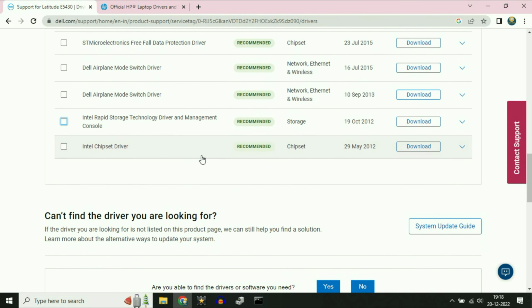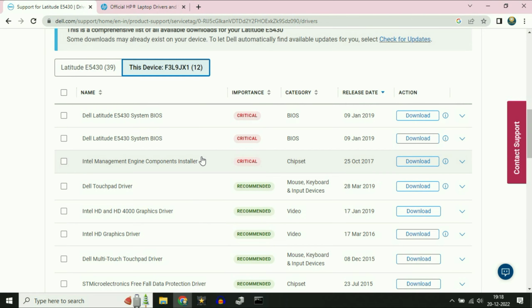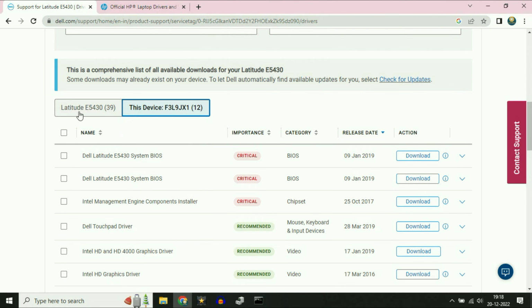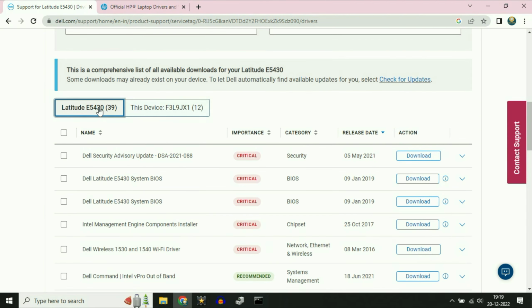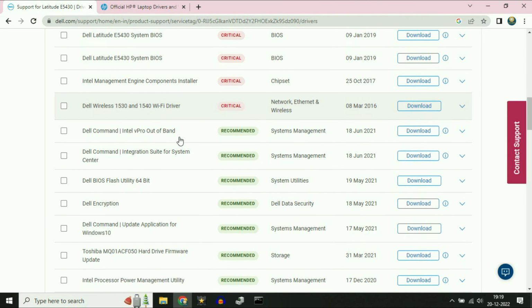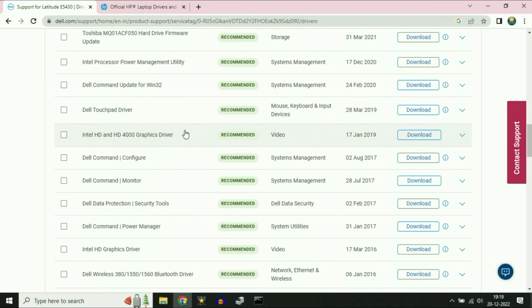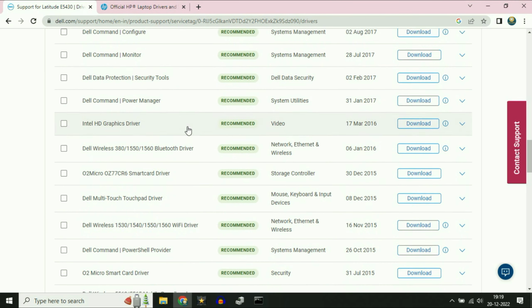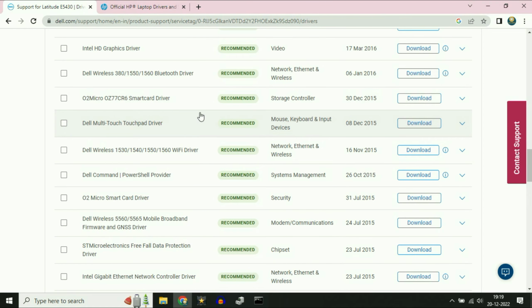So if you are unable to find SD card driver, you can choose this option, model number, and in that option there are 39 drivers. So I will choose this option and now I will search for SD card driver. And you can see the option smart card driver storage collector. So download this driver.